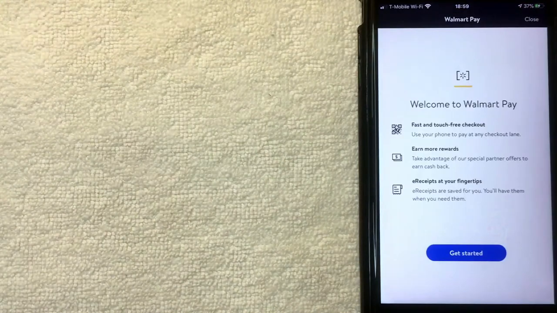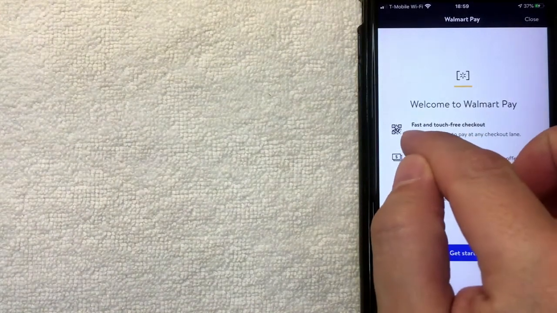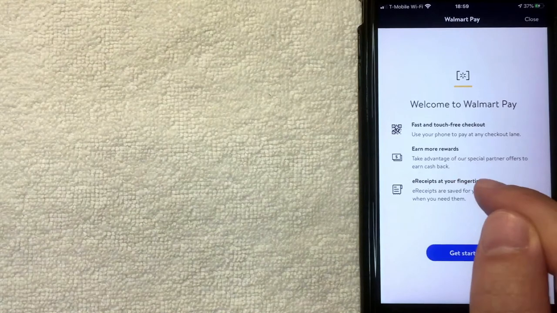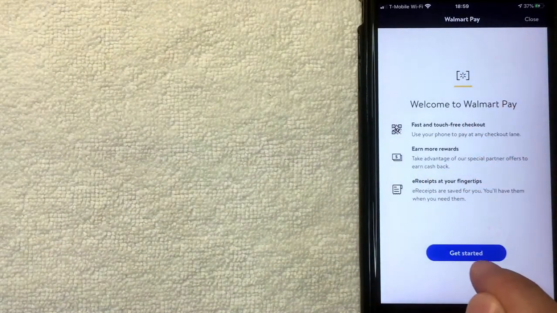All right, next you're going to get this screen, and it just gives you a rundown of what Walmart Pay is. So you can use the QR code to pay at the checkout lane. You also earn rewards and you get receipts inside the app. So I'm going to click this blue Get Started button now.